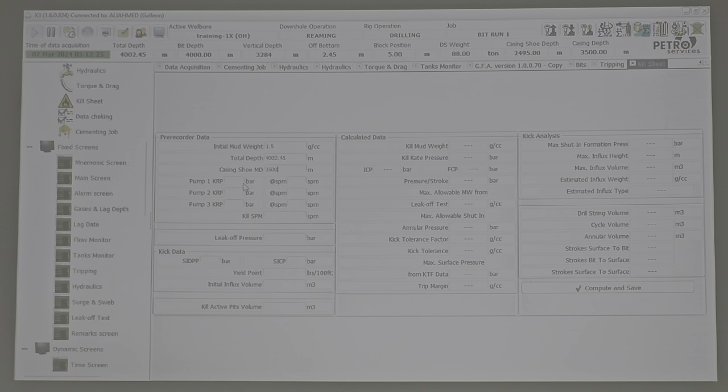So if someone asks you to make a kill sheet, you have to get the SCCR. Tell him I need SCCR. At stroke per minute 30, it gives, for example, 50. At 40, it gives, this is the stroke per minute in the normal situation, 50, it gives 60. Kill stroke per minute means the rate I'm switching on the pump to get rid of this kick.